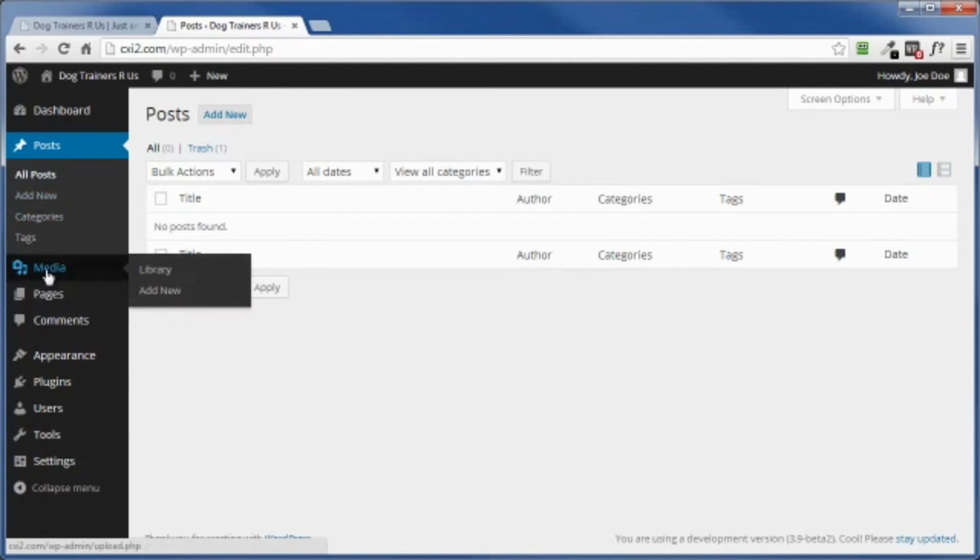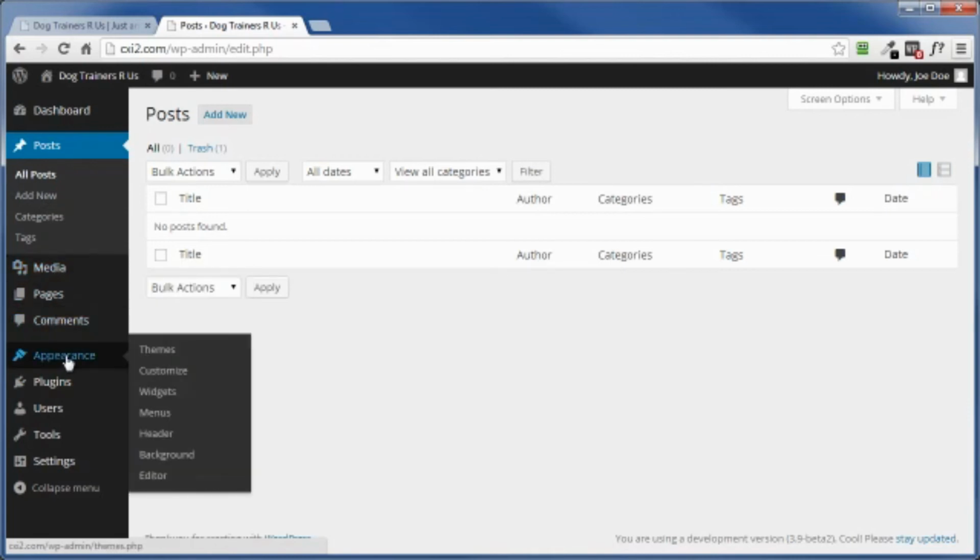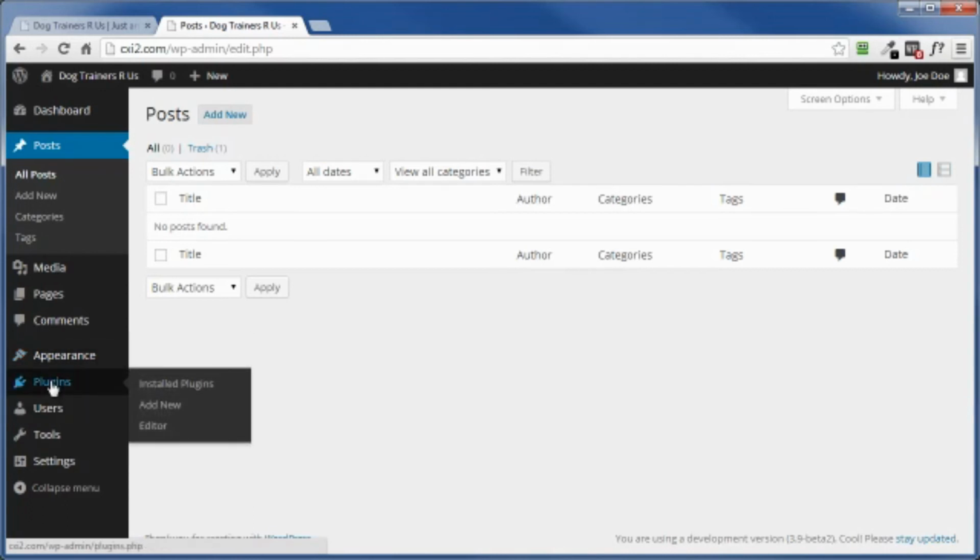And then moving on down, we've got Media. That's where you can add things like images or video or audio files, Pages, Comments, and Appearance. That's pretty important because that's where you can add and customize the various looks or themes of your WordPress site. Along with that, you have access to various widgets, menus, header, background, and editor. Plugins adds a ton of additional functionality to your WordPress site.